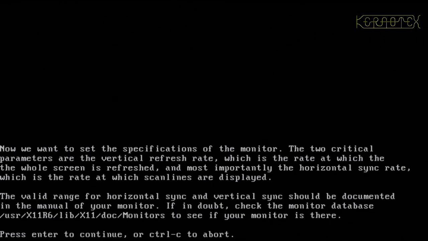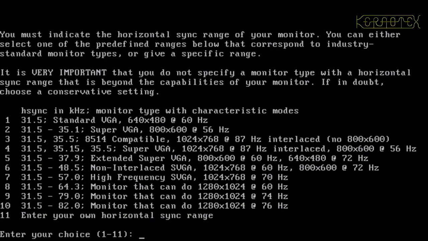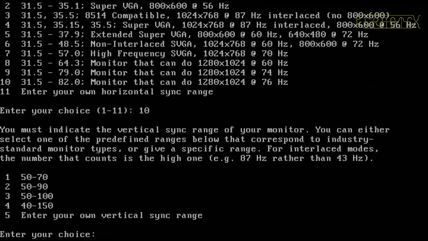We want to set the specifications of the monitor. Two critical parameters, the vertical refresh rate and the horizontal sync rate. So this is a bit I'm not sure about, but I know this grabber is capable of quite a high resolution, so in theory I should be able to do 1024, so I'll try that. If not, I'll have to rerun this and do a low resolution. Vertical sync range is probably going to be 50 to 70, which is probably more accurate because it is only 60 hertz, so there's no point in specifying anything higher than that.